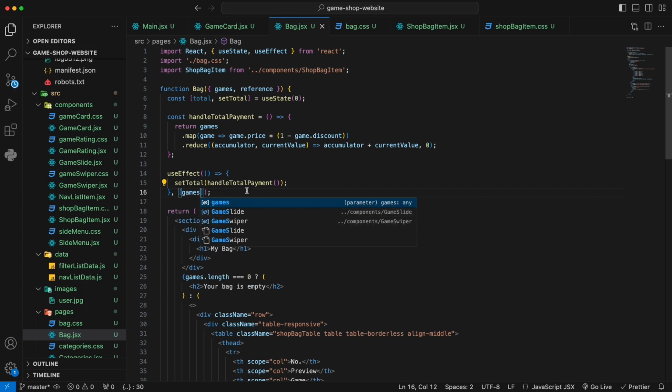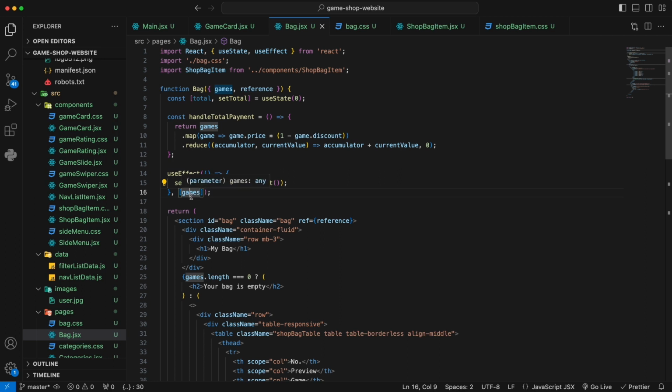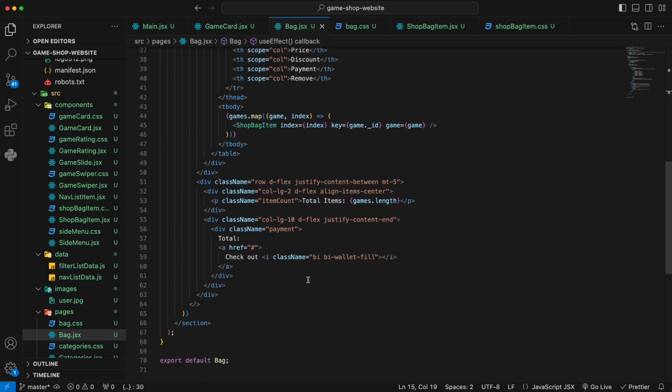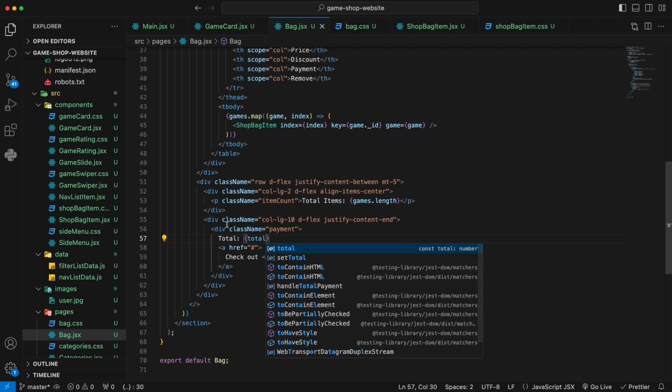This way we're going to inject a dependency, games. Why? Because every time the games changes, you want the computer to recalculate the total price. Otherwise, it will only be calculated once. Later on, if the customer adds more things into the bag, this will not be touched again. It depends on the variable games. As long as the games changes, this function will be run again. That's what it is for. And down here, we're just going to show a very simple total. That's it. Super, super cool, right?